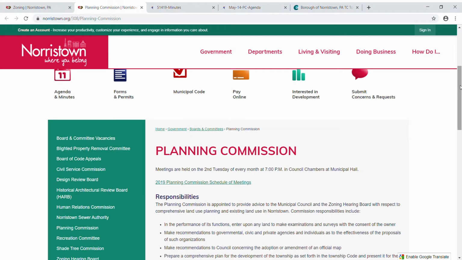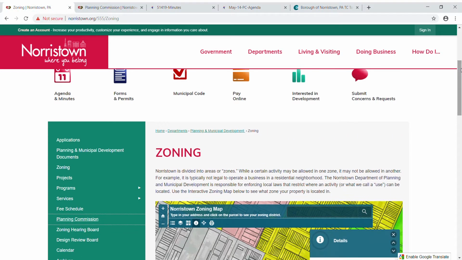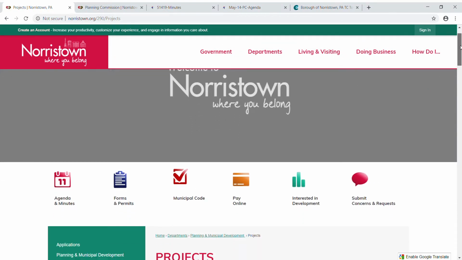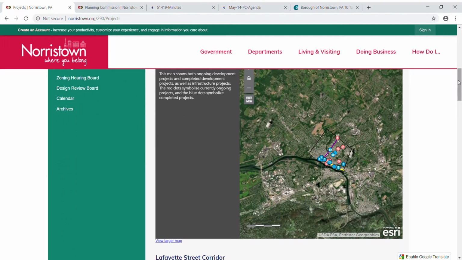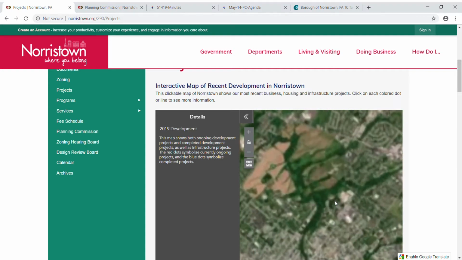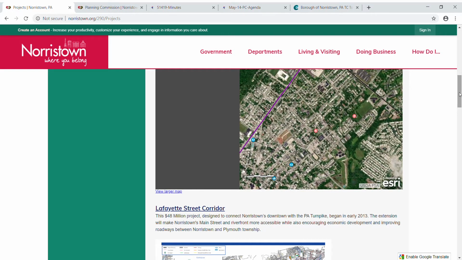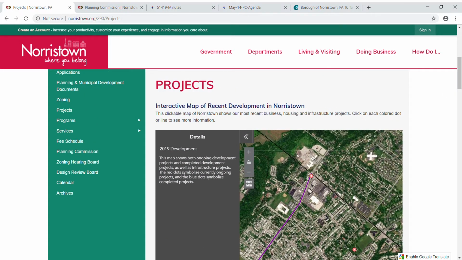If you want to know, maybe not about a specific property, but just generally what's going on in Norristown, we keep saying there's so much going on. So we've added a projects map. And this really is focusing on 2019. We're taking a snapshot right now. So again, you can zoom in. And the red dots symbolize the currently ongoing projects, and the blue dots symbolize completed projects.